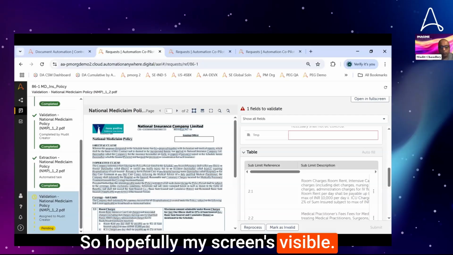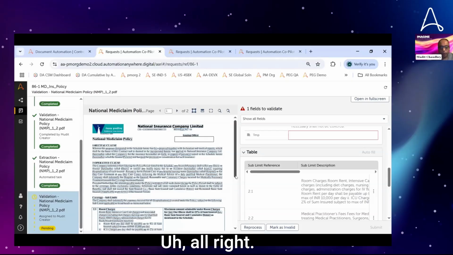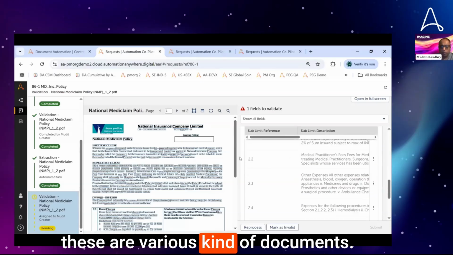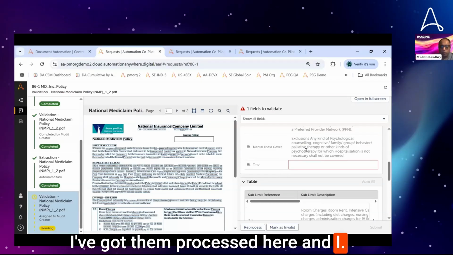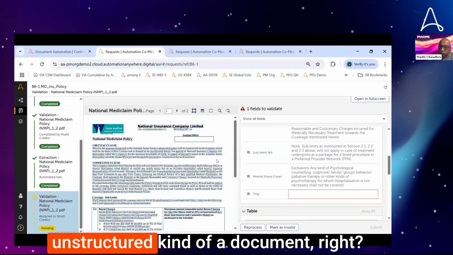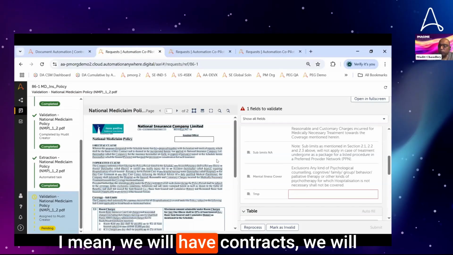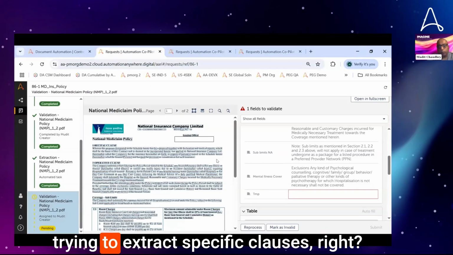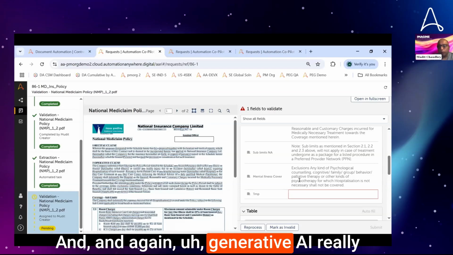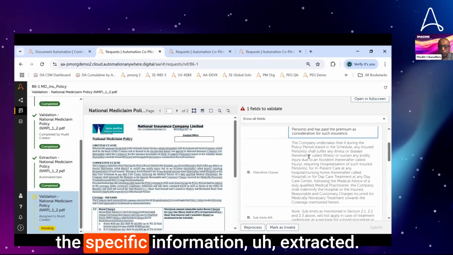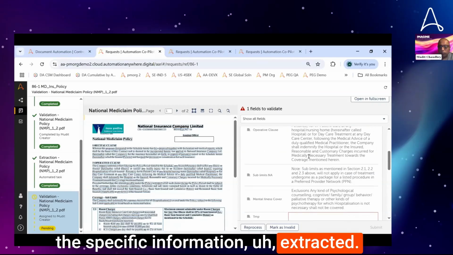Hopefully my screen's visible. You can see these are various kinds of documents. I've got them processed here. This is an example of a very unstructured kind of document, right? We will have contracts and insurance policies where you're trying to extract specific clauses. Generative AI really excels at this and is able to get the specific information extracted.